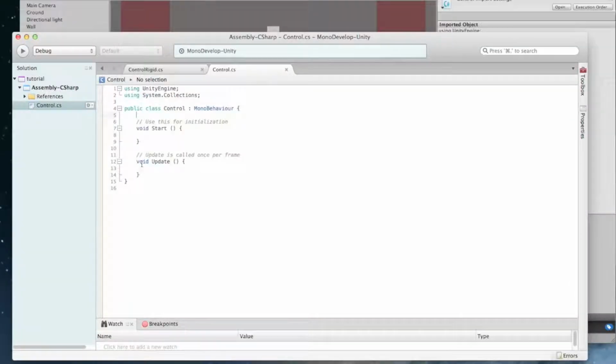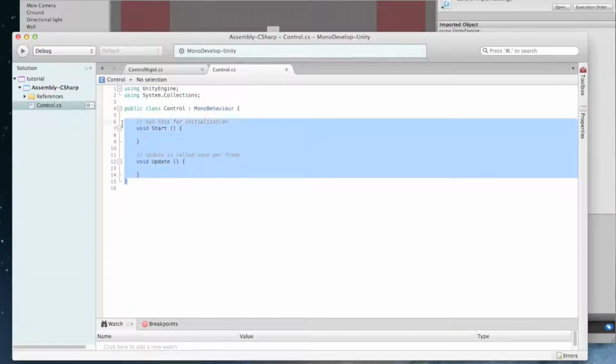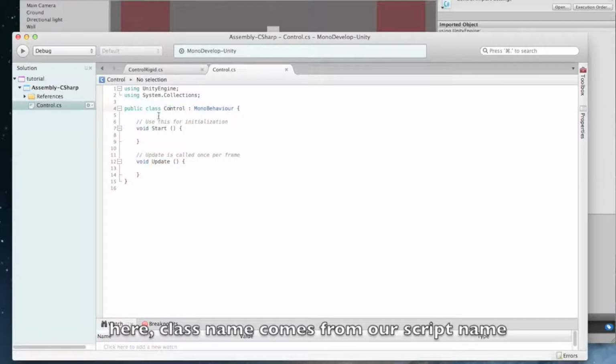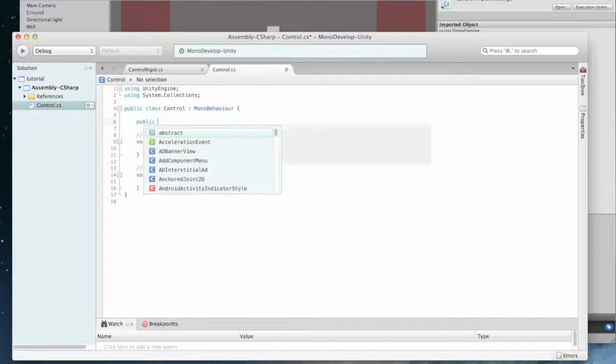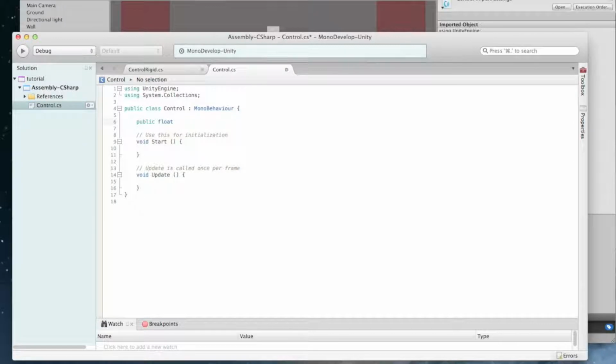So this is sort of what any blank script looks like in C#. It makes a class for us, Control, that inherits from MonoBehaviour. And before the Start function, that's where you declare your variables that we're going to use over and over again. So I'm going to declare public, which makes this variable public so that I can change it in Inspector, like you can with the position and stuff. Public float, which means it's going to be a number, not a whole number, speed.